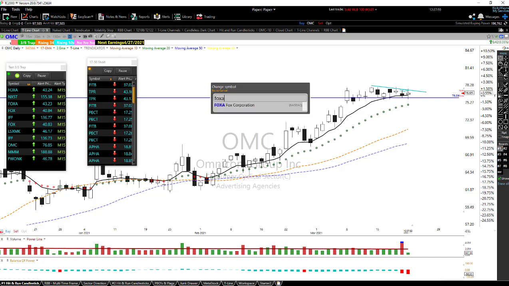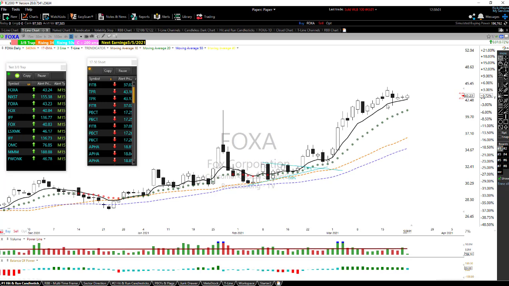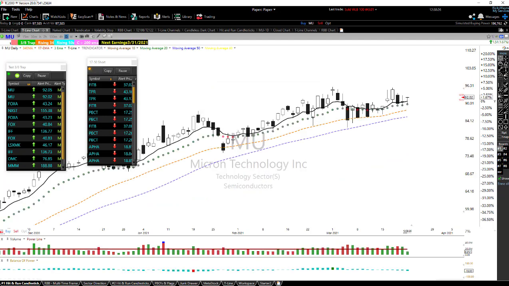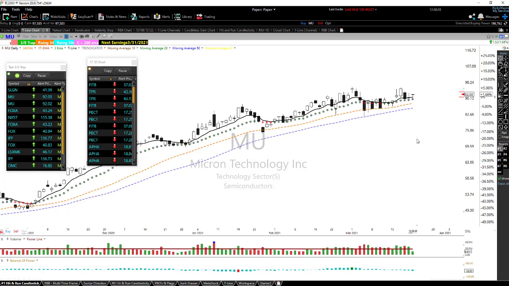How about Fox A? Look at that. I could go down the list one right after another. There is just not a scanning system better than this. None. And I challenge anyone to show me one that's better. I challenge you. MU. Look at MU. Is that a trade for somebody? Could be for somebody, could not be for somebody. Okay?